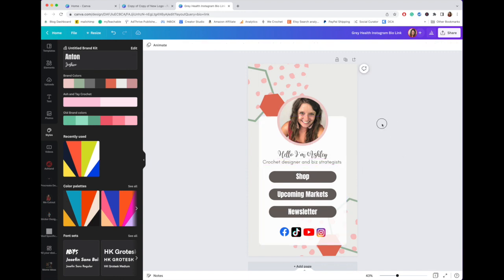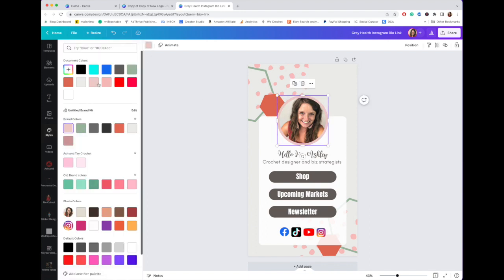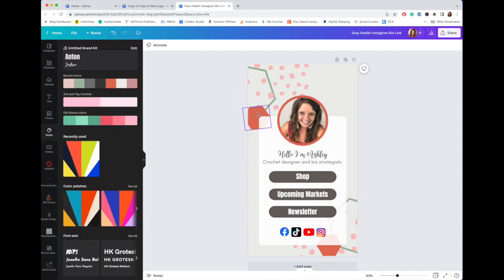Okay, looking good. I'm not digging the pink circle. I feel like it's not poppy enough. We'll try my terracotta color, try my green, terracotta, dark gray, terracotta. Scoot it up here. There we go. That looks good.